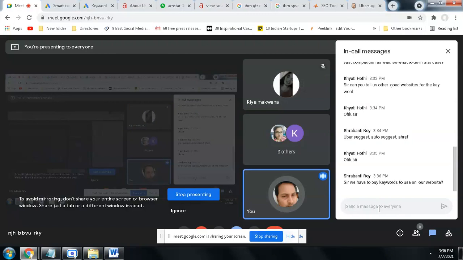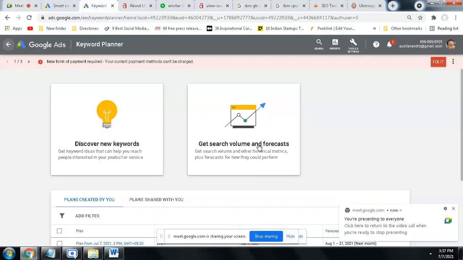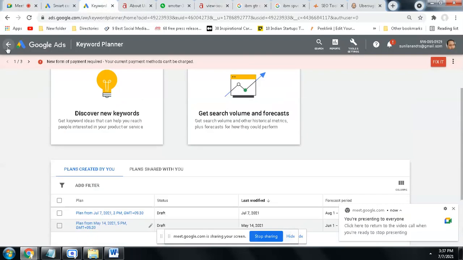No need to buy keywords, Shabanti. Do we have to buy keywords to use on our website? No need. But in running ads, right? When you are running ads, then it comes under bidding, to use a specific keyword.